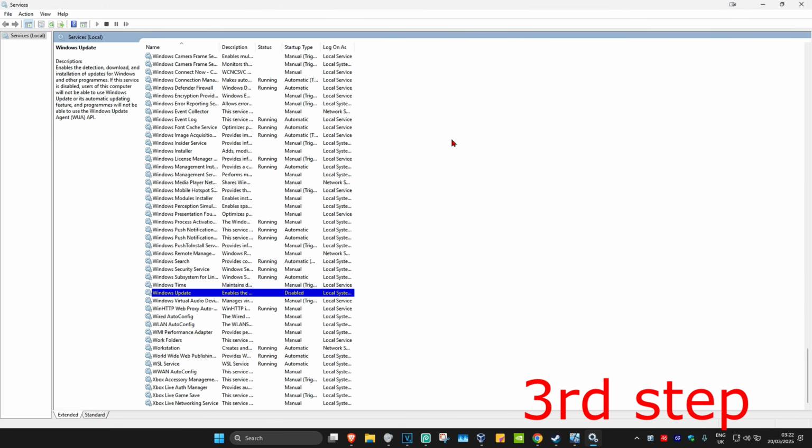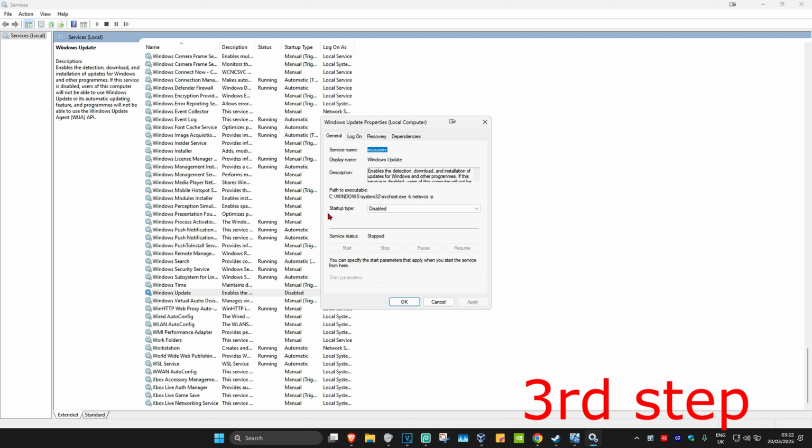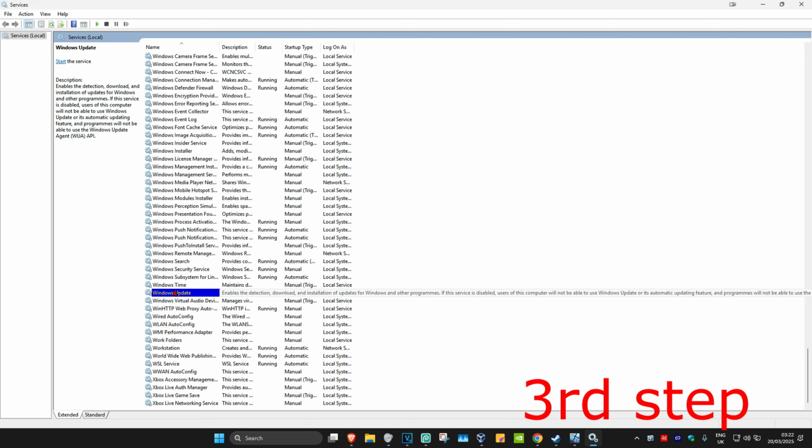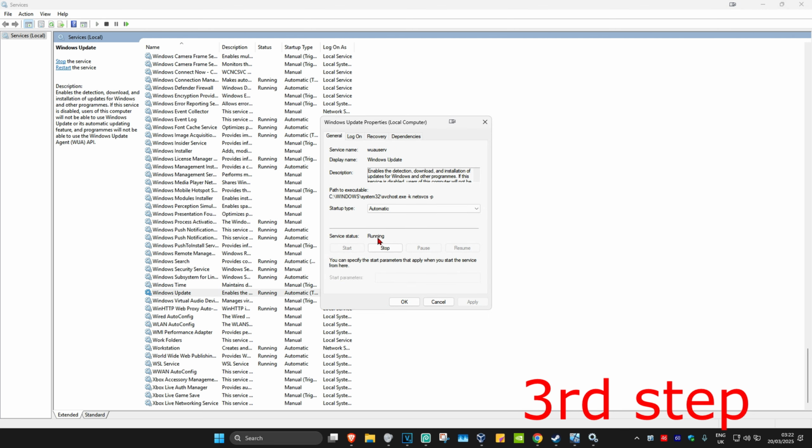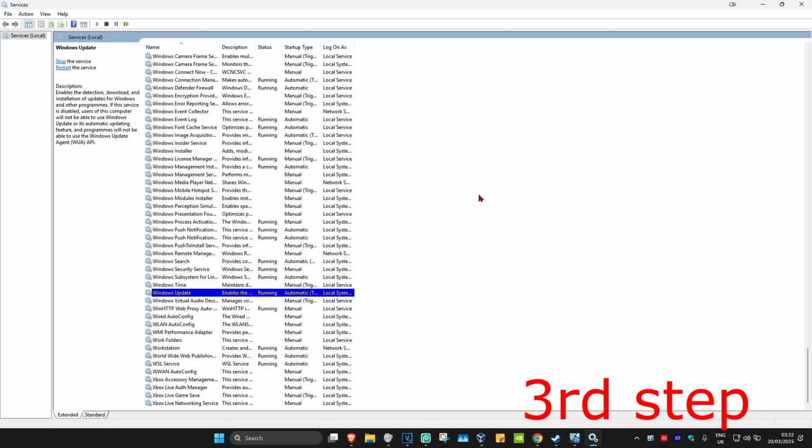And then once you've done that, you now want to come back into Services. You want to find Windows Update again, double click on it. You now want to make the startup type automatic, click on OK, and then double click on Windows Update again, and then click on Start, which is now going to start the service, so we're going to make it running, and then click on OK, and this should now fix your problem.